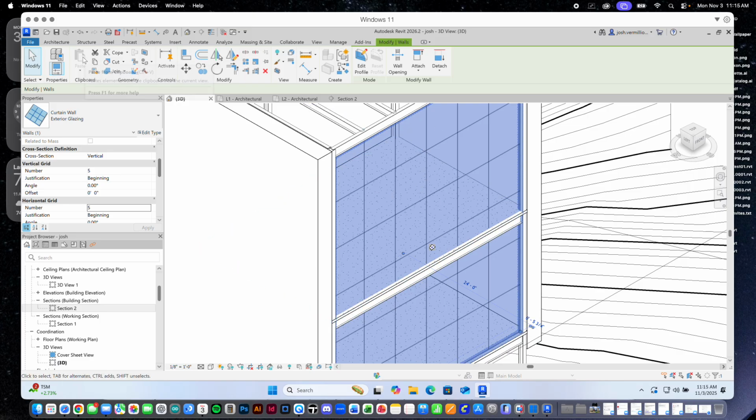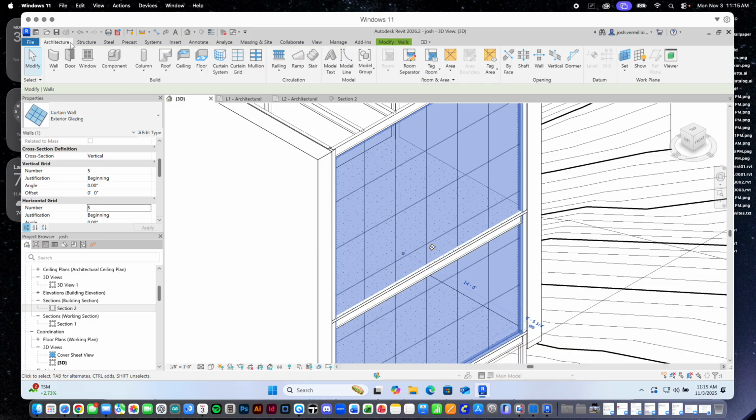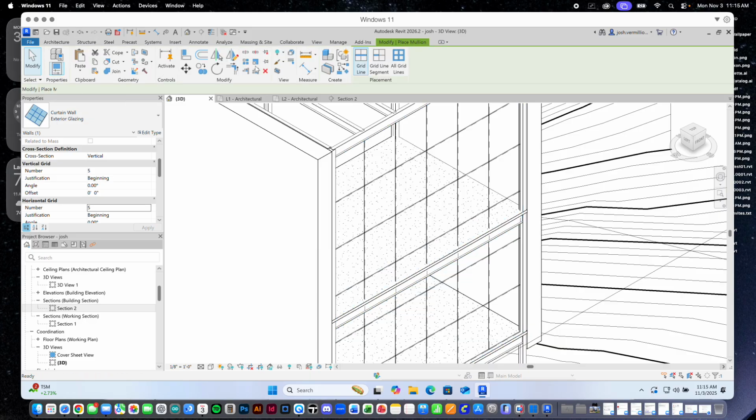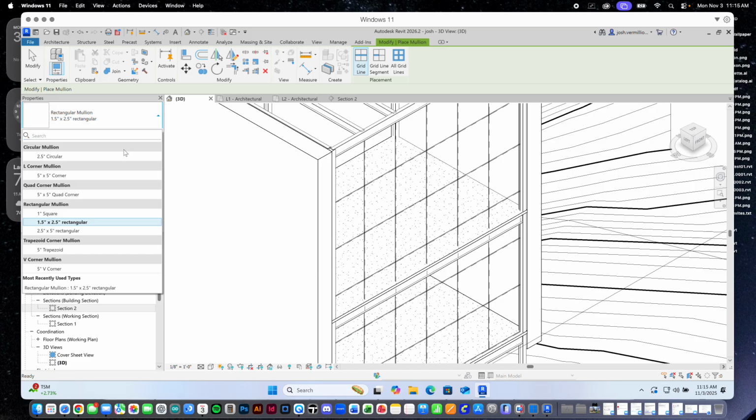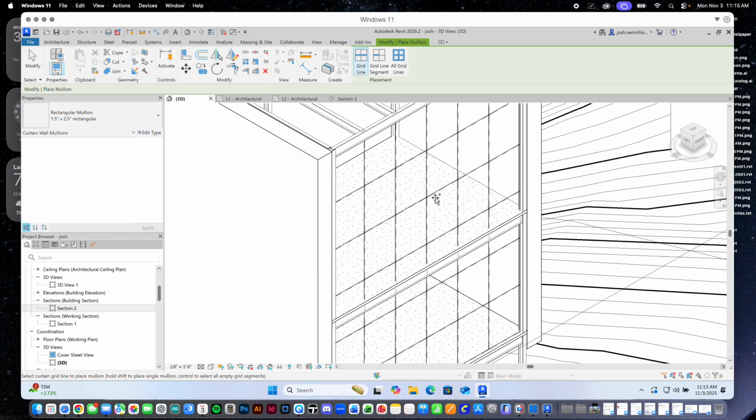And now again, just for practice, let's go to architecture and let's go to mullion. Let's select the mullions that we want, 1.5 by 2.5 rectangular. All grid lines, so we can select all the grid lines at once and populate them with mullions. Okay. Now we're going to have to reconcile this. It takes a little bit clever architecting, but we'll figure it out.